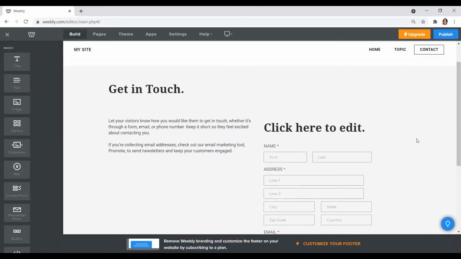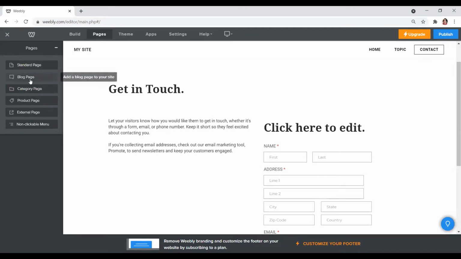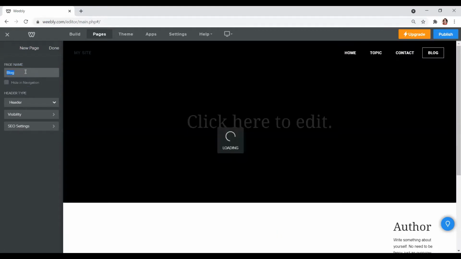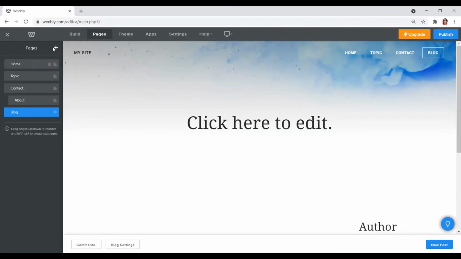Welcome to Adding Blog and Forum. To add the blog, you go to the Pages tab. To add a new blog page, just click the plus sign, and then look for blog page. If you're satisfied with the name, click Done. And now you have already created a blog page.